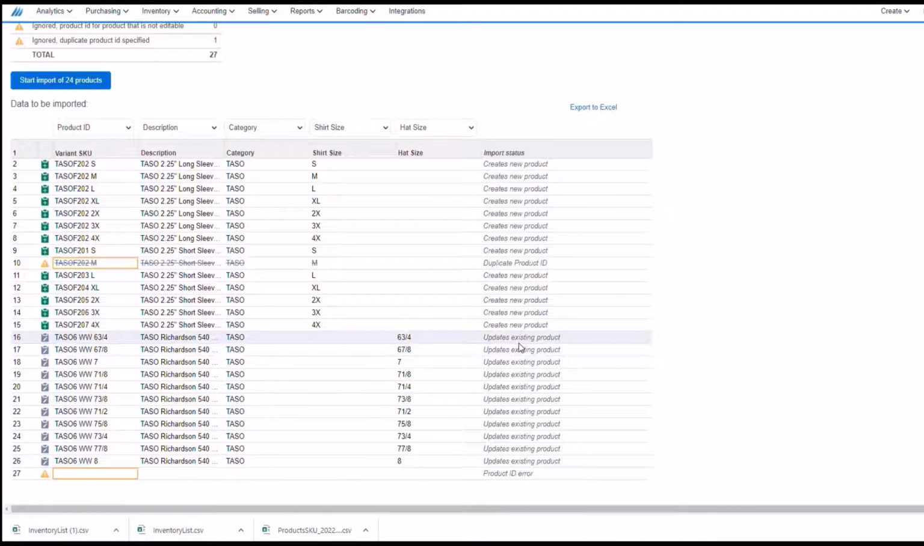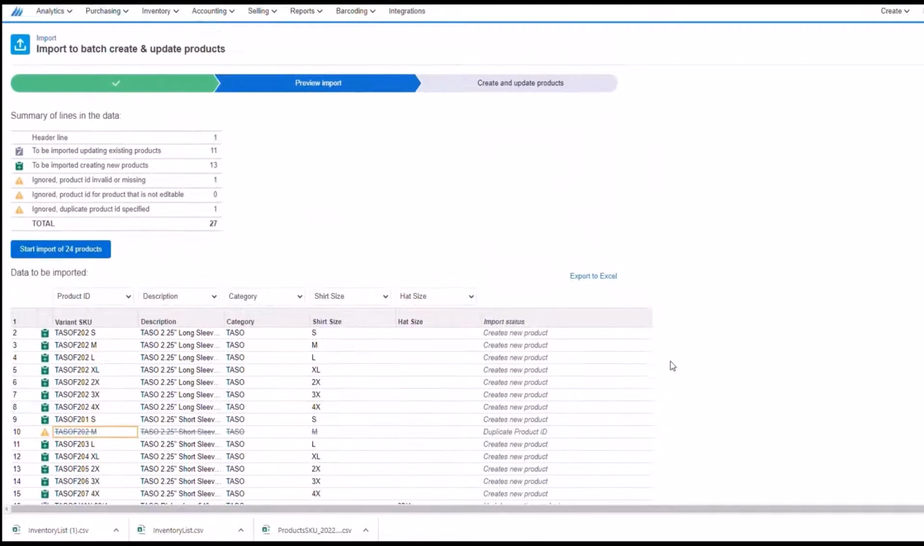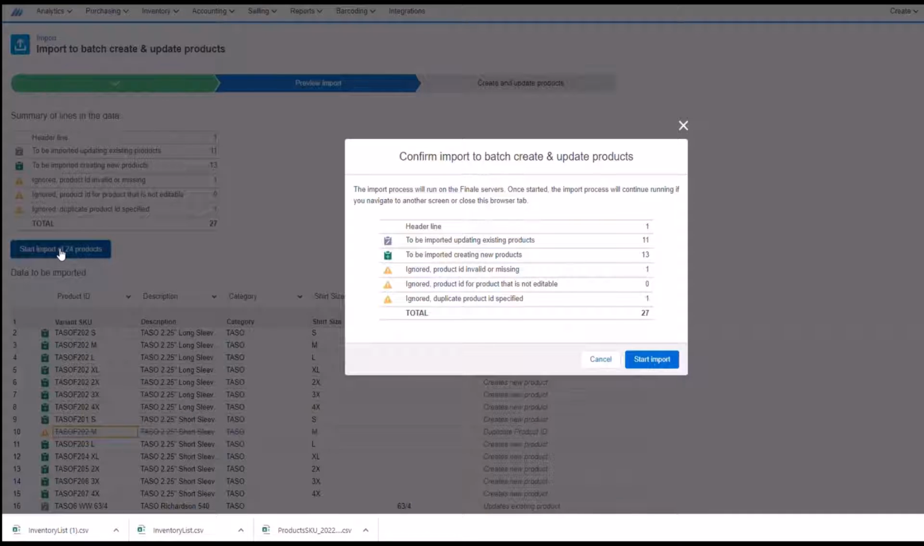Oh, and it tells me that I already had existing ones, but it'll update them for me. And we'll talk about in a minute how bulk imports can help us update as we get more information or things change. So this is just going to update. This is going to create new ones. That sounds great. So we're going to say start the import of the 24 products.